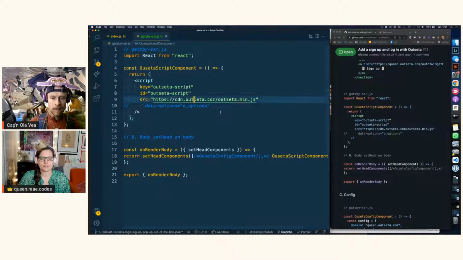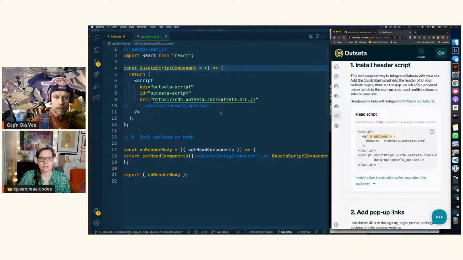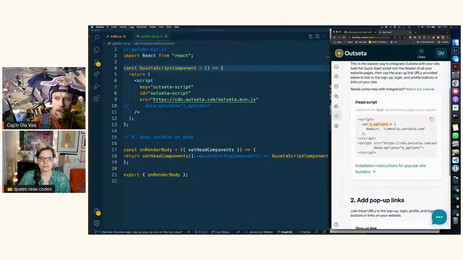And I see you commented out that one piece, because that's coming later. So we'll start with this Outseta script component, and as you can see, that is a direct copy-paste from the Outseta example. So that's the second script part there. This.